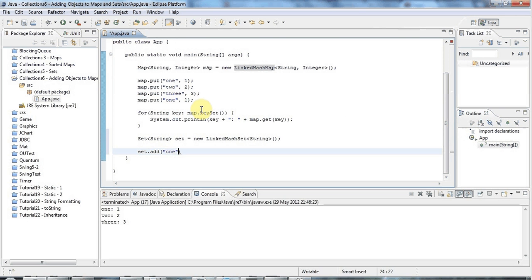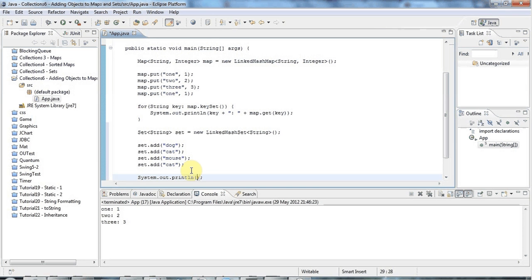Let's add 1, and in fact, let's make this a bit more interesting. I'll add dog, set.add cat, and I'll copy that. And let's have 4 of them, dog, cat, mouse and cat again. And I can output this set very nicely just by saying sysout on the set. So let's run that. So I've got dog, cat, mouse, and it hasn't added cat twice.